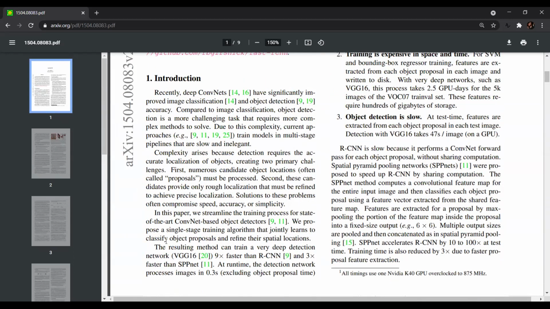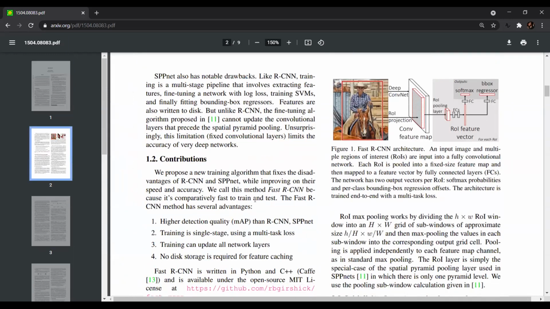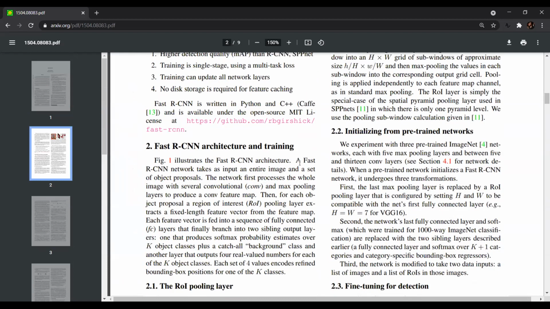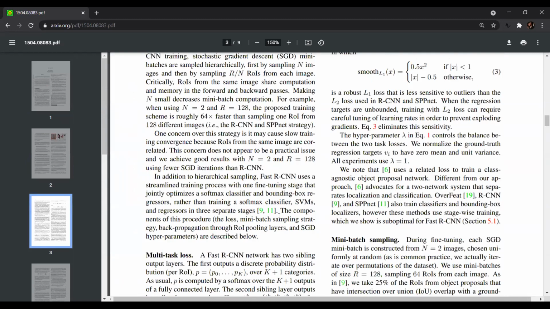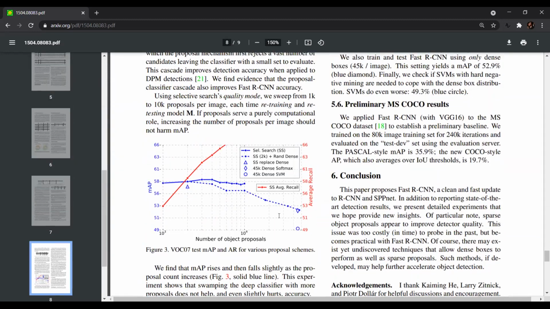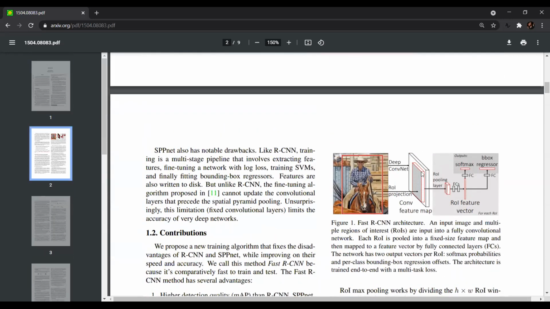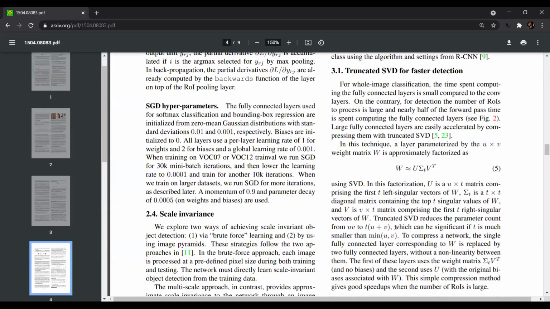Let's see it here. The input of the Fast R-CNN architecture is an entire image and a set of object proposals. How you give me these object proposals, I don't care. What their architecture defines is the rest: sending the image through the convolutions, then taking the feature maps of these regions and sending them through ROI pooling and the rest of the layers.